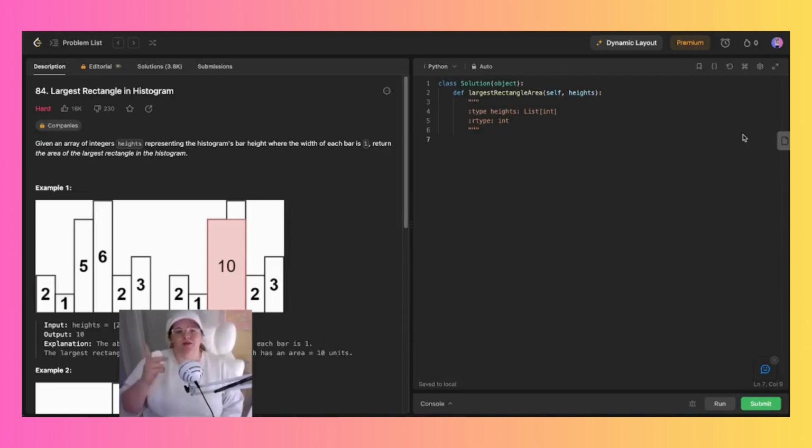I am going through as many LeetCode problems as I can in a year, and we are on question number 80, largest rectangle in histogram. Now, this solution today is going to be in Python.